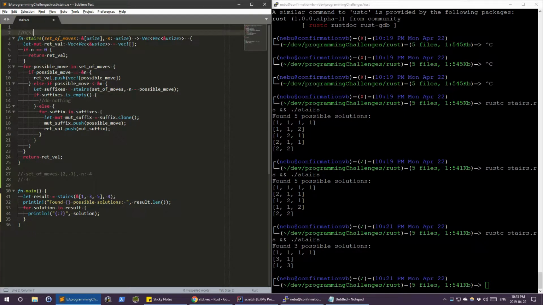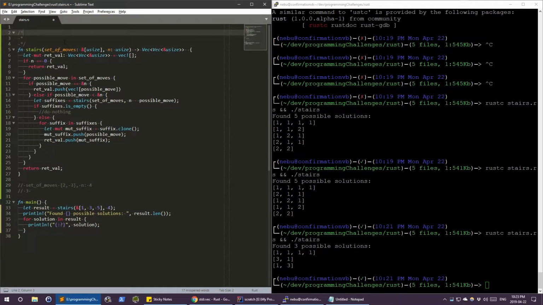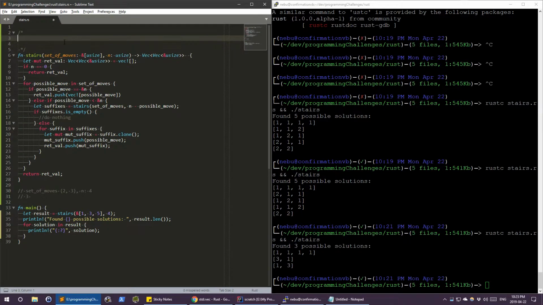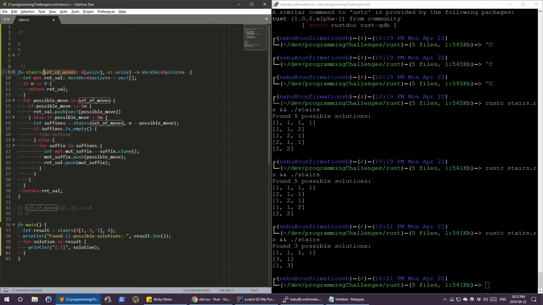I'm going to take a step back and think of this in abstract terms without looking specifically at the code. So what's going on is we have S possible moves. So let's say, I'm going to make some block comment here, so I have room to draw some ASCII art. Let's say we have 3 possible moves in our set of moves, right? So we'll call them A, B, and C.